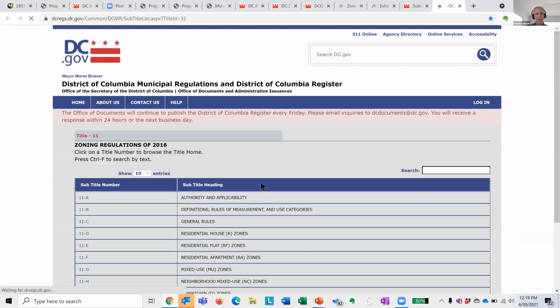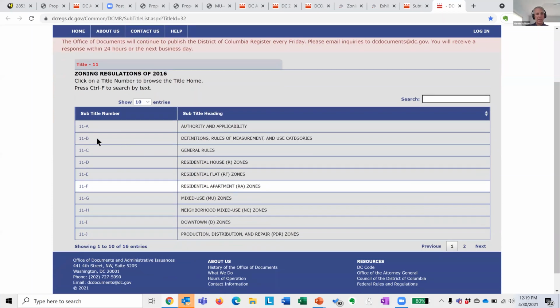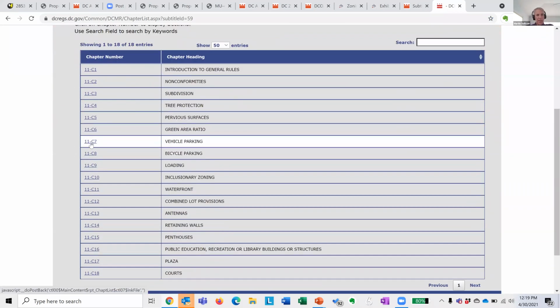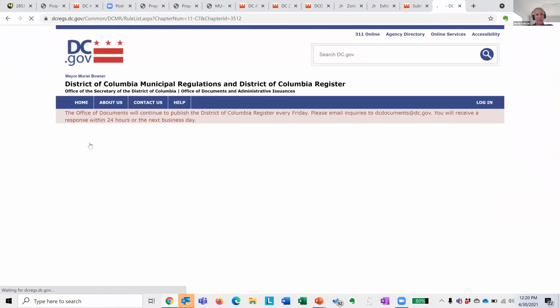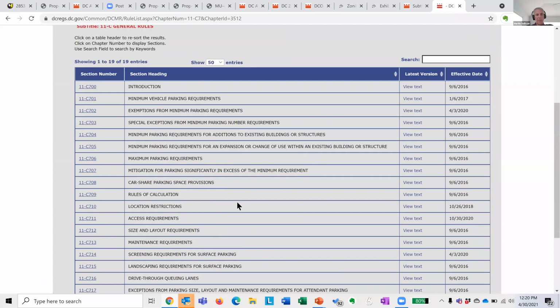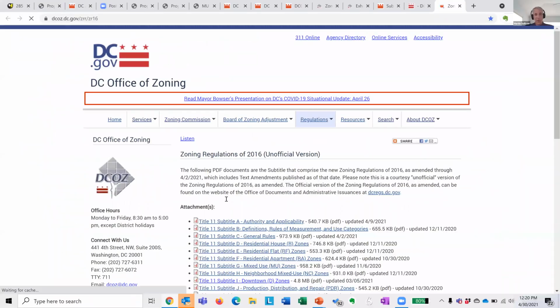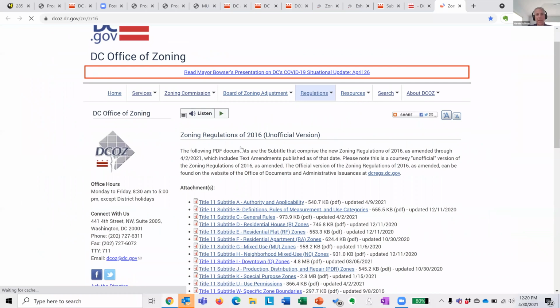These are the quote unquote official regs. And you'll see what I mean when I go into sections. First of all, it's slow. So I'm going to look for parking information. And so I'll go to subtitle C, chapter 7. And then I have to know what parking information I'm looking for. So I think you get the picture, as opposed to these where I can just open subtitle C.